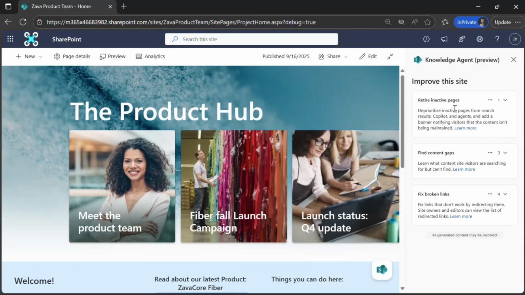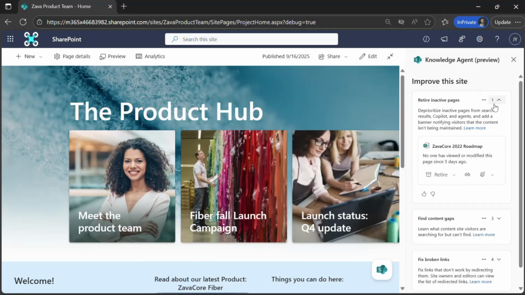It allows you to retire inactive pages. Like, how many of you have stale content on your sites and need to retire and want to update this? It finds content gaps for you, and it fixes broken links. But let's first look at the inactive pages capability. The agent here spots only one inactive page, and there are different options that I have now. So obviously, this is the roadmap from 2022. It's probably not something that I need anymore, right? So I can look at what I can do. I can see, okay, this is maybe not a page that I want to work on. So I can snooze this and look at it later.